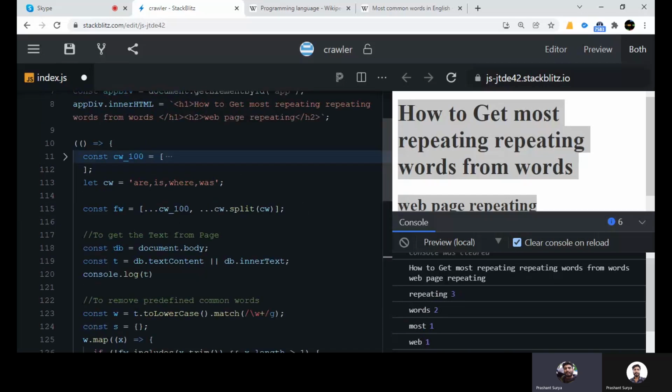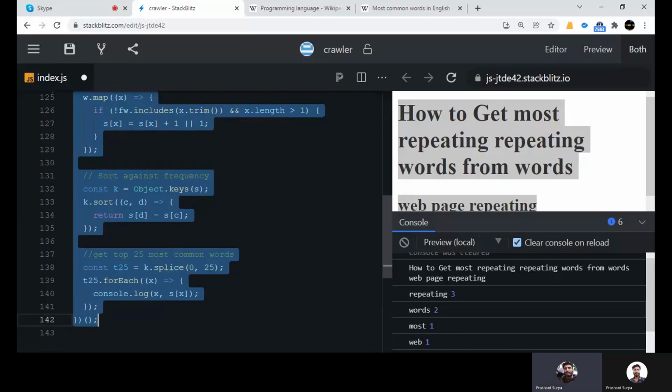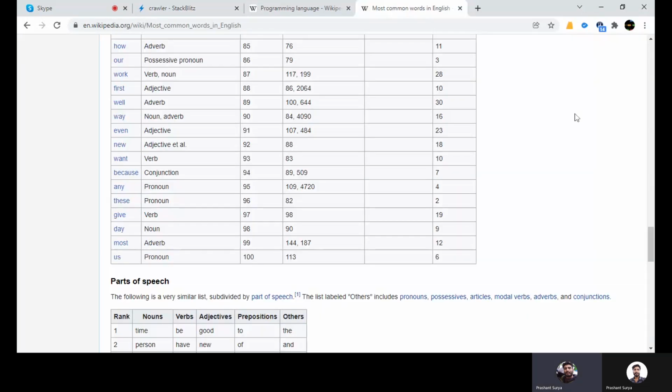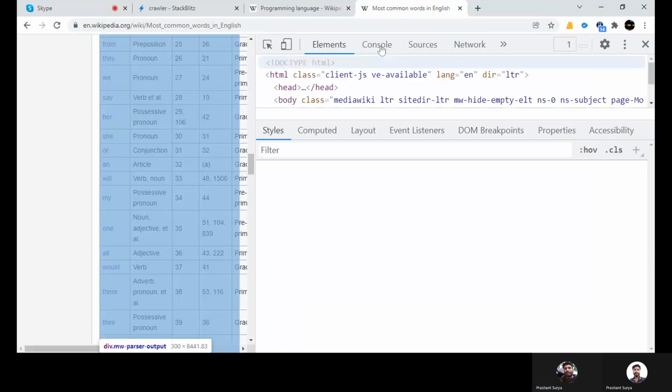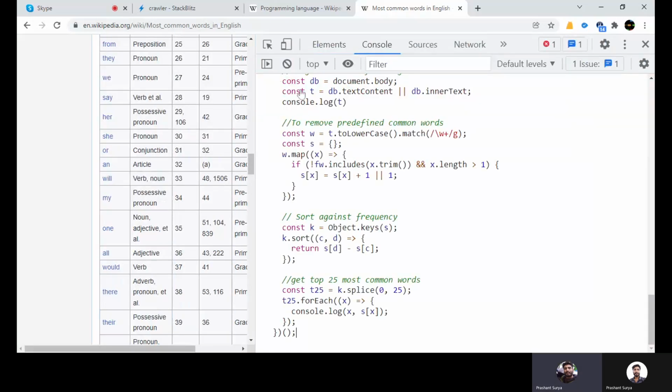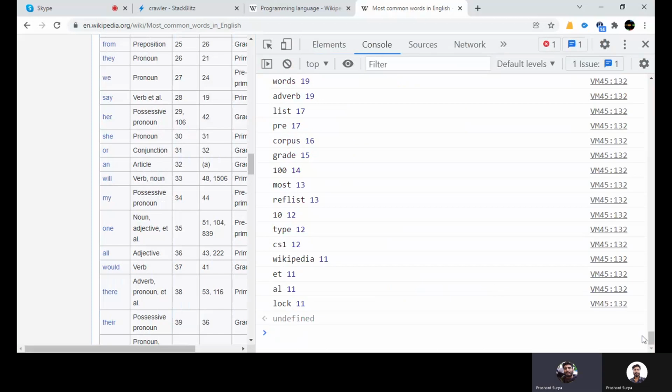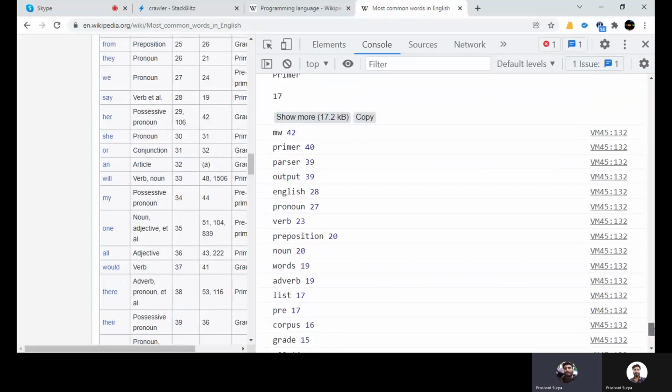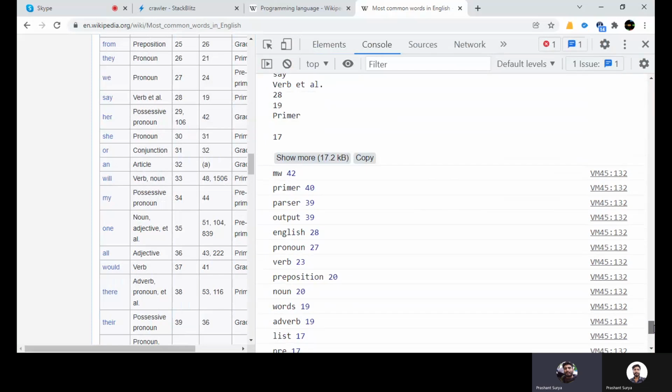So this is the small algorithm which you can use also here. You can also use it here in the console: just paste it and you will get the most repeating values here.